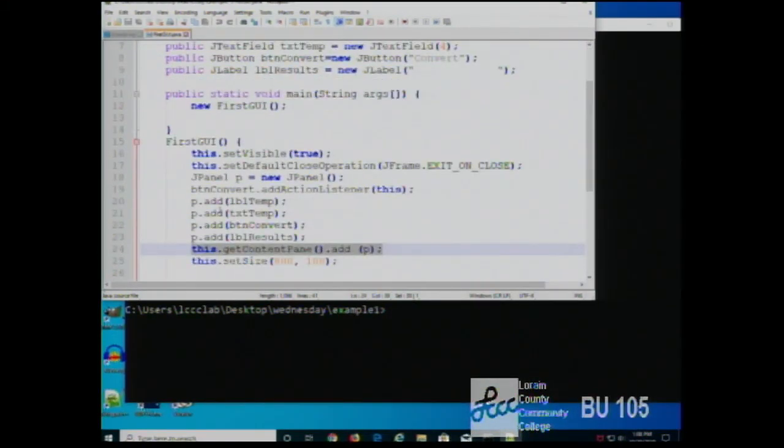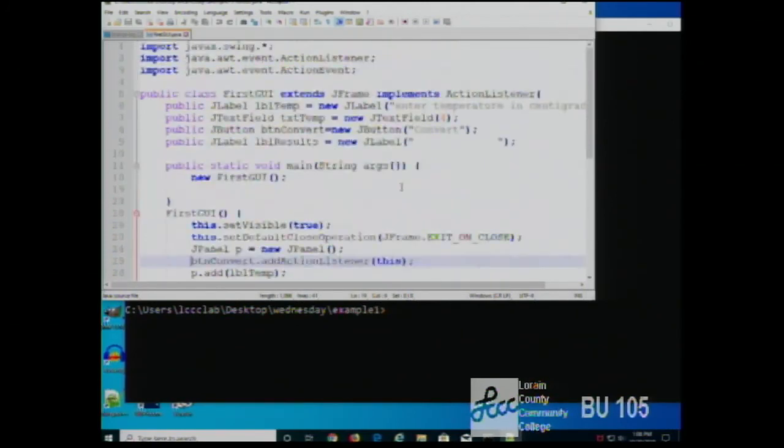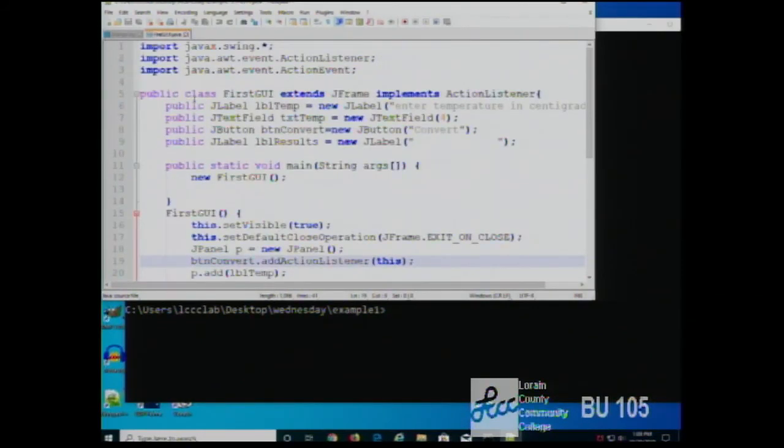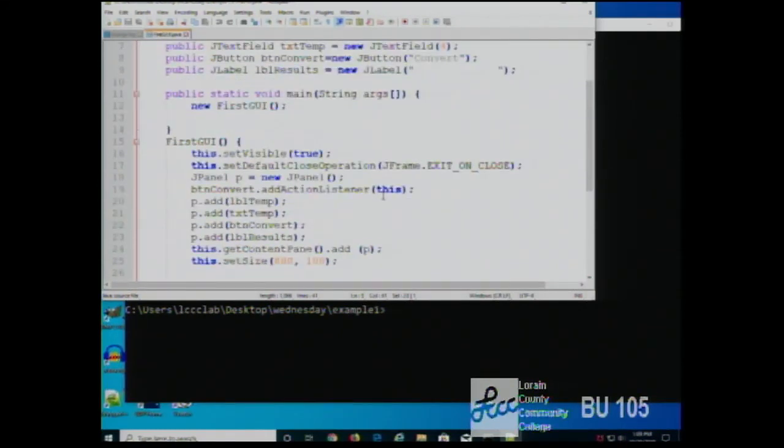So I'm assuming everything is straightforward other than the add action listener, because that's where we get into the code that interacts between the user interface and the Java code. I can say add action listener this because this class, this object, first GUI, implements action listener. I have to supply this method an action listener.